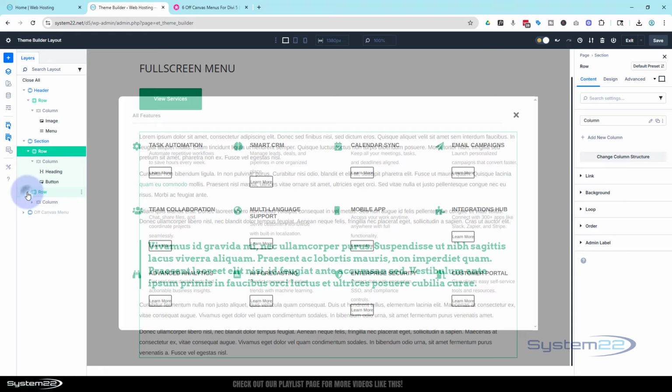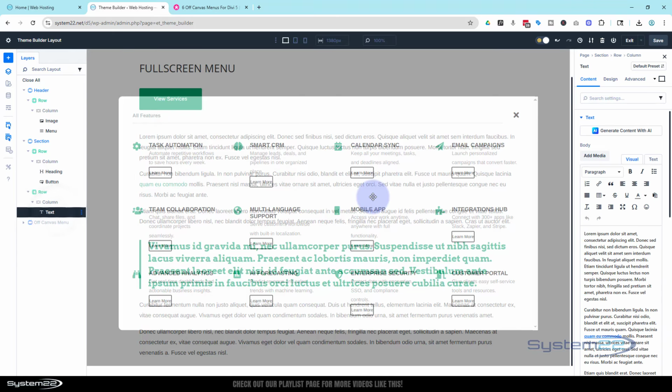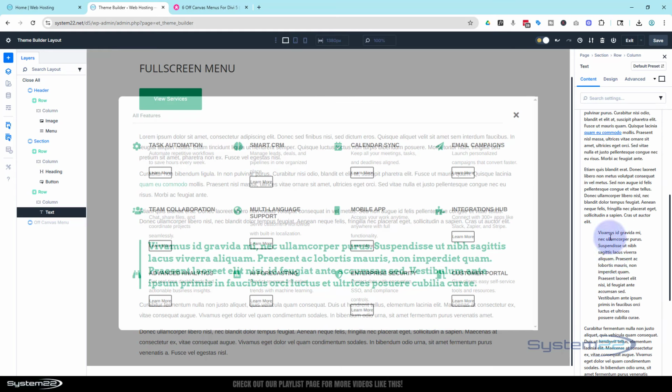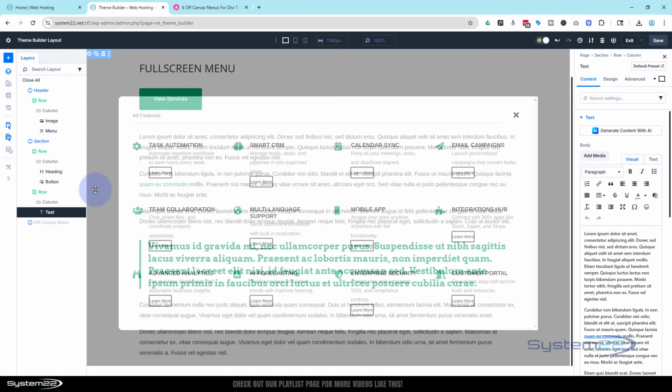And we've got another row here. It's got a column that's got all that text in it. If I click on that text module, you can see it's got that full page of text there. Obviously, you can adjust that to whatever you want. I don't want it at all, so I shall be deleting that. And then we've actually got our off-canvas menu up here. If we click on that, that's another section.